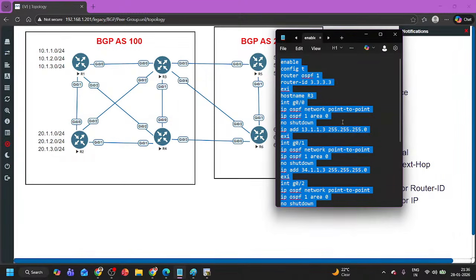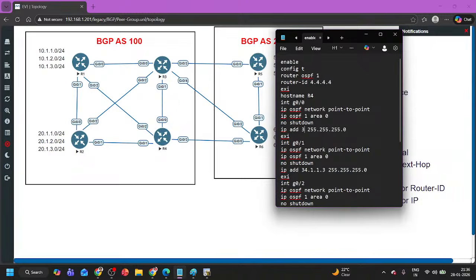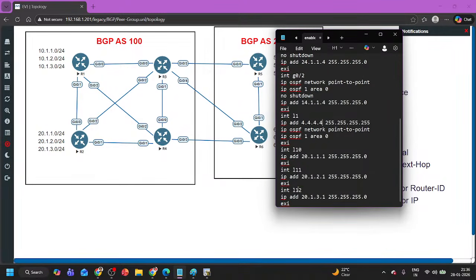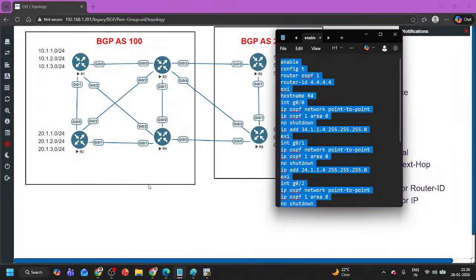Then let me configure R4 also. Router ID 4.4.4.4, hostname R4. G0/0 will have IP 34.1.4, 0/1 will have IP 24.1.4, and 0/2 will have IP 14.1.4. Loopback 1, 4.4.4.4. Copy and paste on R4.